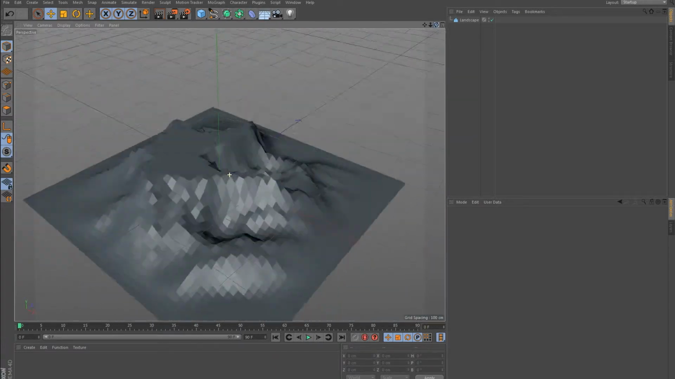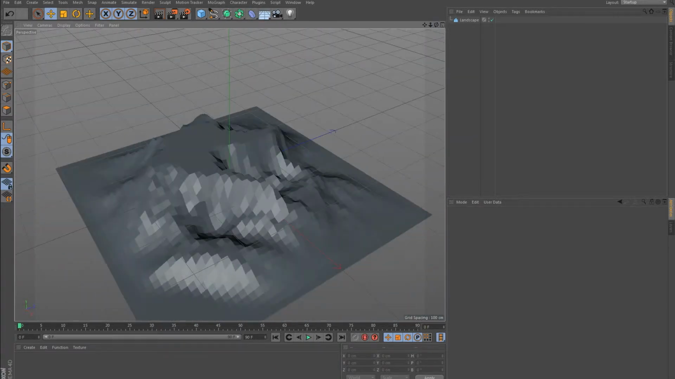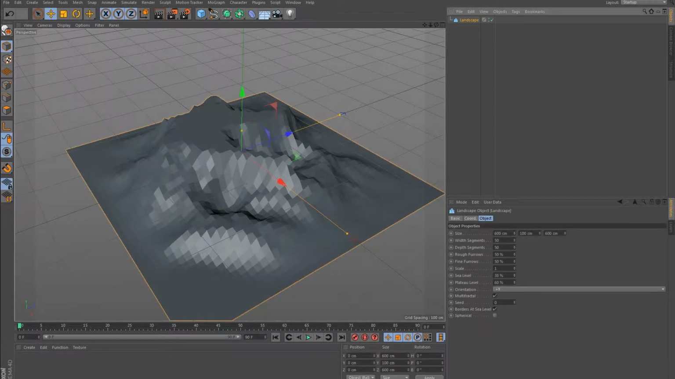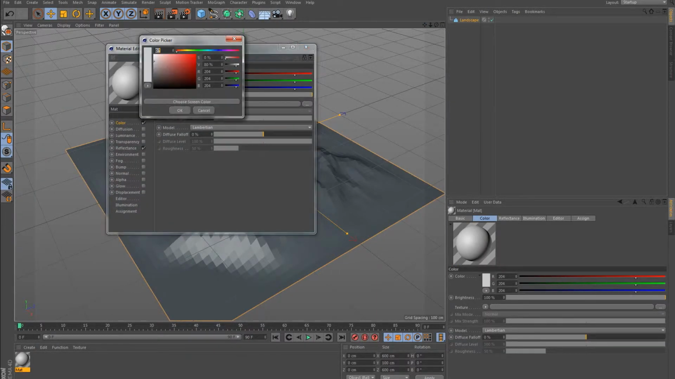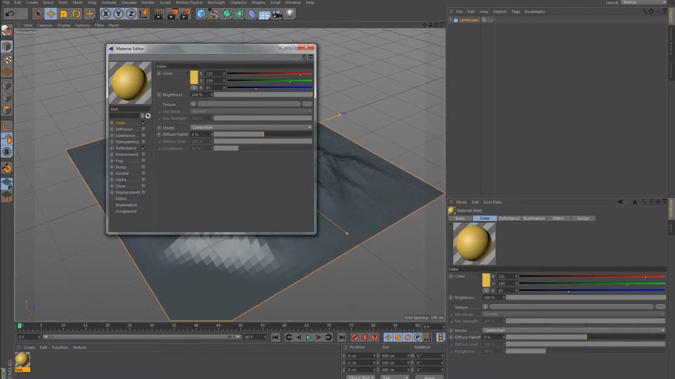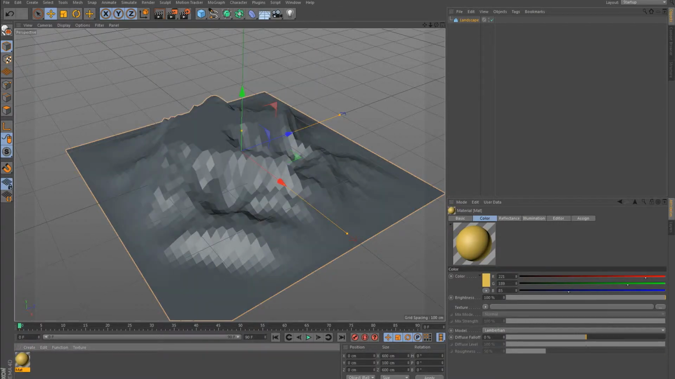Next thing you want to do is texture your whole thing. So for this, we're going to quickly make one texture, a sand yellow kind of thing, not very bright. So quickly put that on. So we have our basic low poly environment.